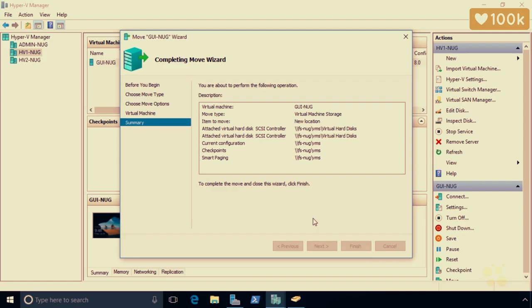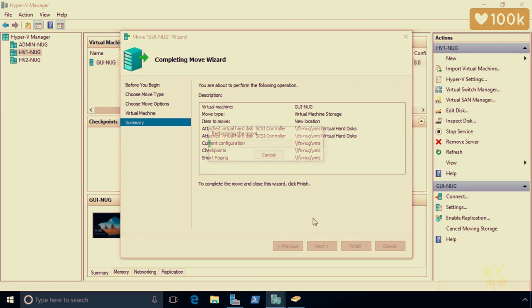Now we hit Finish, and it's going to migrate just our disks, both of those disks. We've got a boot disk and a data disk attached to GUINUG over to that file share on FSNUG. And by the way, this will also not interrupt service. Notice we have GUINUG running. We could have done the same thing, logged in, created a long-running process, and that process will still be running once this move is complete. And that's the big benefit here of live migration, hence the term live, right? There's no interruption in service. We can perform migrations with no downtime.